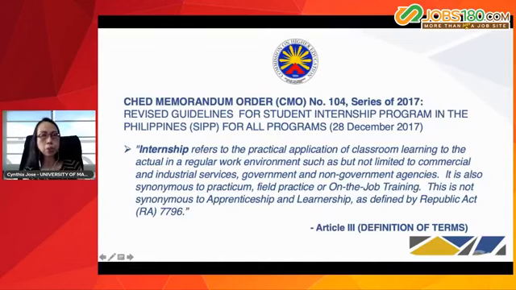Normally, apprenticeship is used for law students and for those in the medical and allied health. But in general, all the other college programs, you call your internship either internship, practicum, field practice, or OJT. So by the definition, what is it? It's the practice of all the theories that you learned in the classroom, but this time you go to a regular work environment. The examples there are just some examples, since based on the CMO, it's not limited to commercial and industrial services, government.